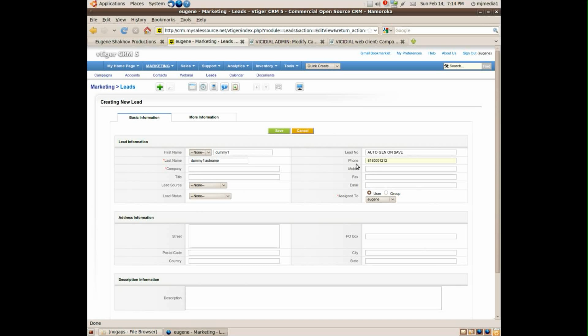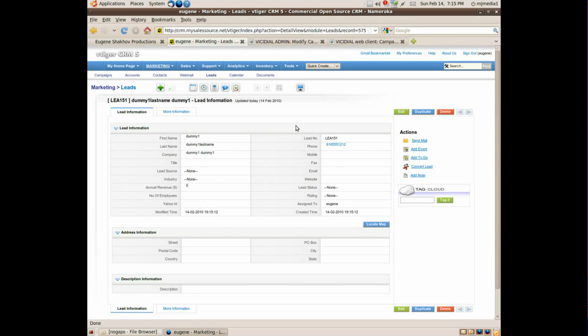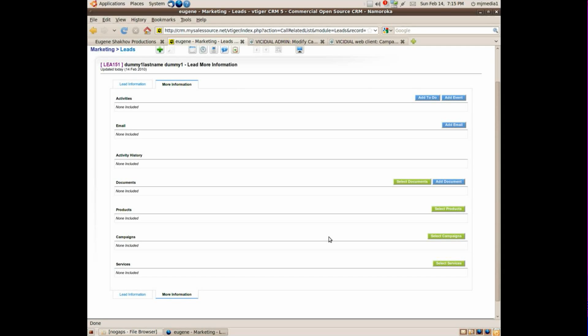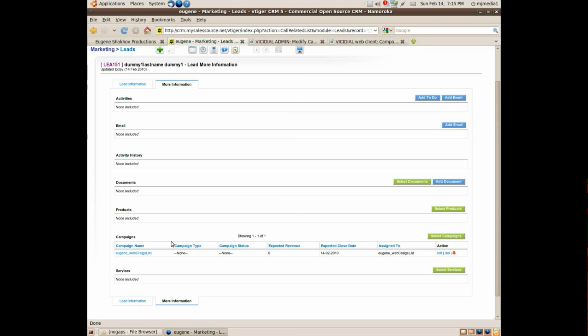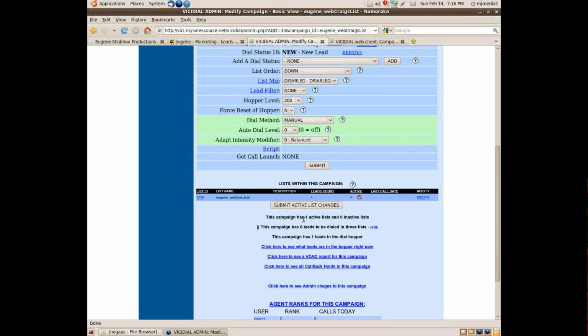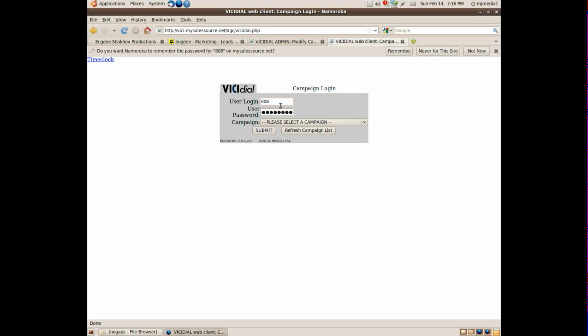And the reason why it does that is Vici Dial, which is the telemarketing system that we use as a part of NoGaps, will not allow campaigns to have the same name. So if you look here, I clicked on campaigns. The menu you're looking at here is the administrator menu for Vici Dial. And you can see there's now this Eugene web Craigslist campaign. So always prefix the campaigns with the username, which allows for each campaign to be distinct.